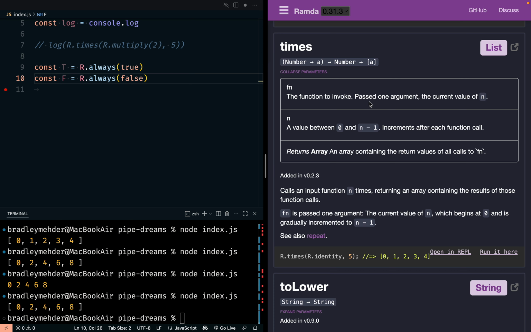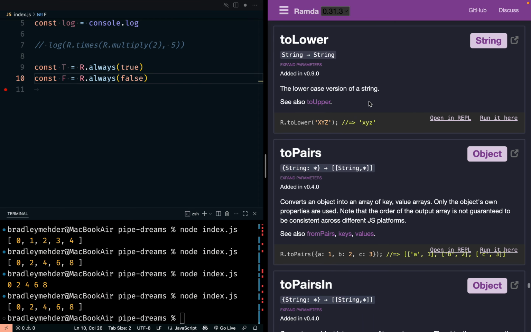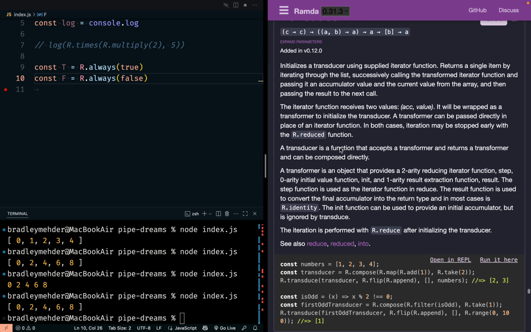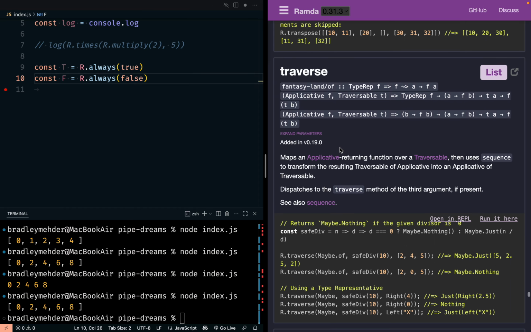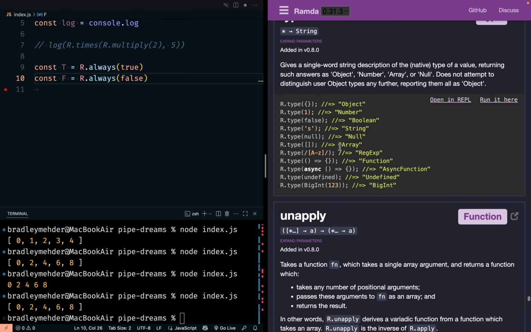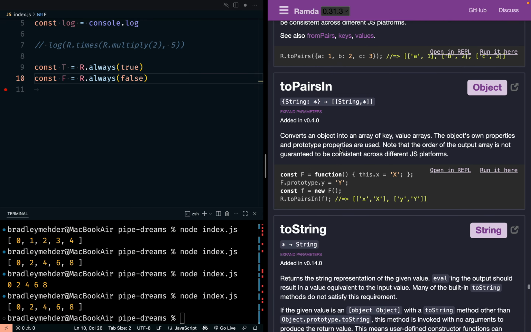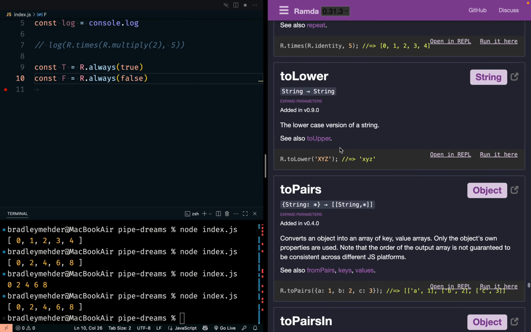So anyway, this is getting a little bit long, but now we're down to the two functions, toLower and toPairs. And then we're going to skip transduce, I'm going to get to it, and traverse. So I think we can knock out the rest of these T's in the next video, maybe, and I'll pick up in the next video with toLower.